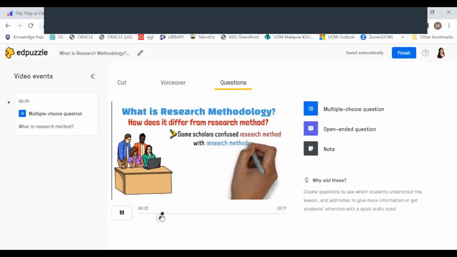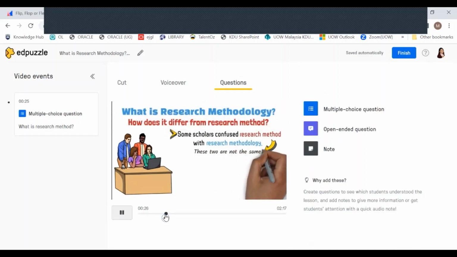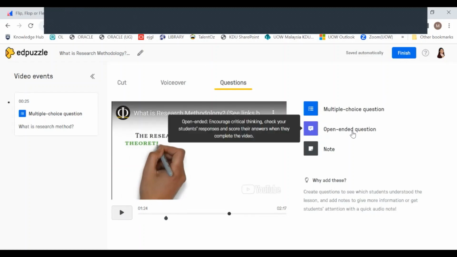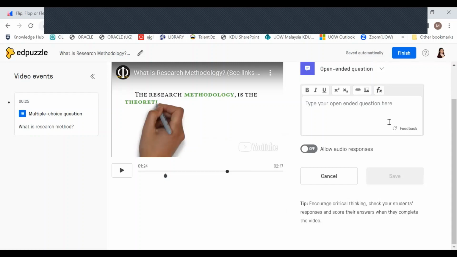With research methodology, of course, the two are not the same. So let's say this is the theoretical. Here you want to put an open-ended question. So you click on it and search.